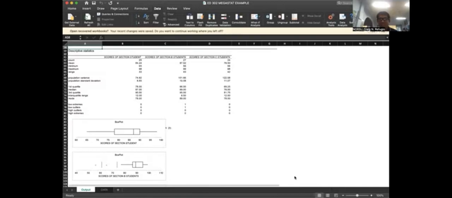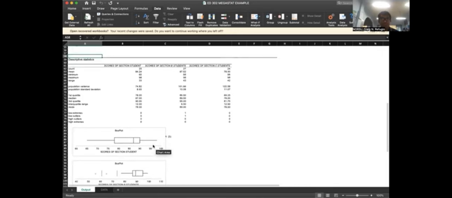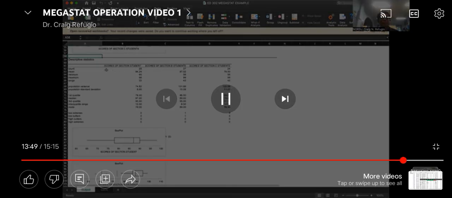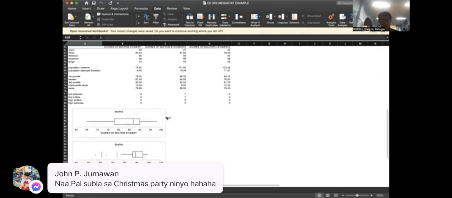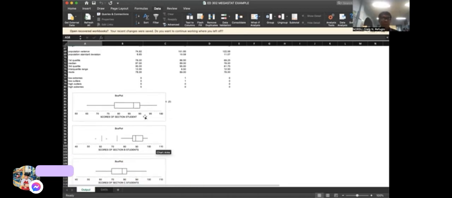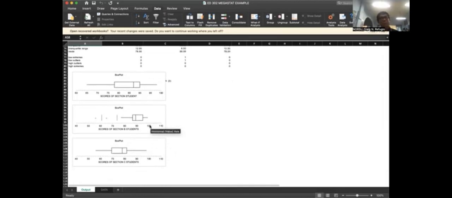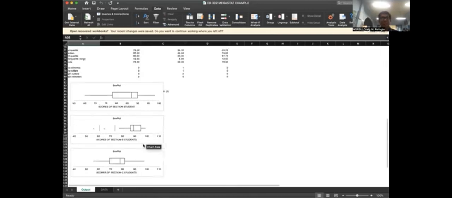The output is presented here. It is the same as the first document that I let you see in this video. You can find the first column from count up to high extremes. Then we have here the scores of section B and the scores of section C, with the measures of central tendency and the measures of variation. And automatically, we have a generation of the box plot for section A, the box plot for section B, and the box plot for section C.